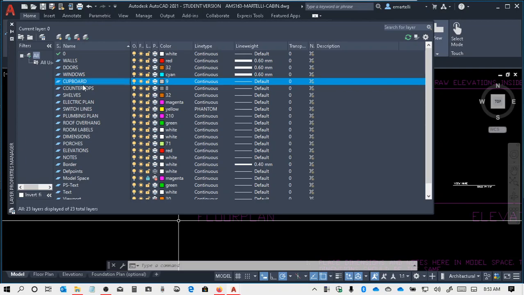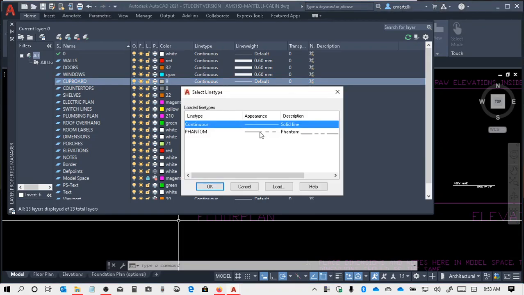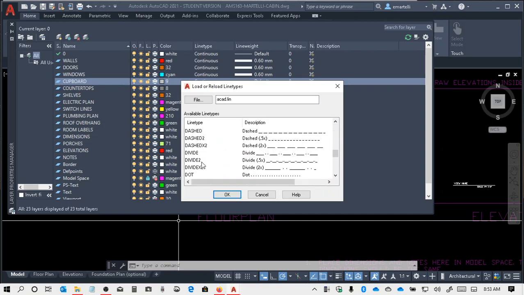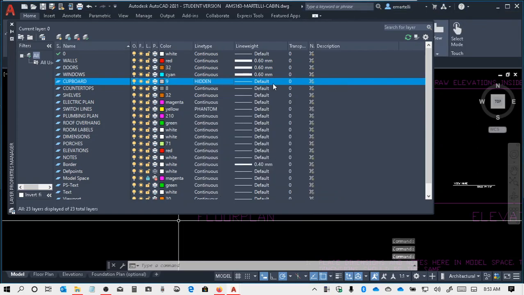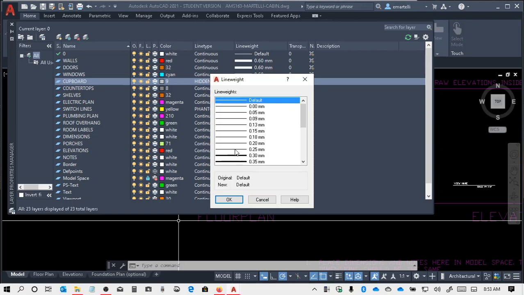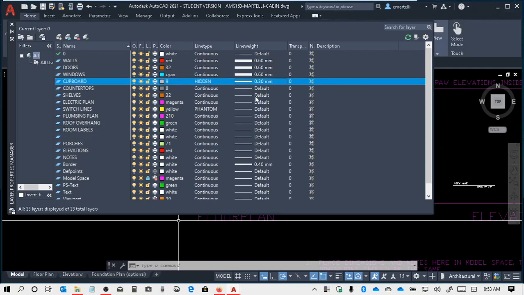So for the cupboards, we're going to change the line type to hidden. First of all, you're going to want to load hidden. So let's load hidden. Where's it at? Just Hidden, not hidden 2, not hidden times 2, just plain old hidden. Hit OK, make sure it's selected, hit OK again. These cupboards are above that 40-inch cutting plane line. And being that they're a hidden line, their line weight is different. Their line weight is going to be 0.3. So make sure the line weight for your cupboards or your cabinet walls is 0.3.